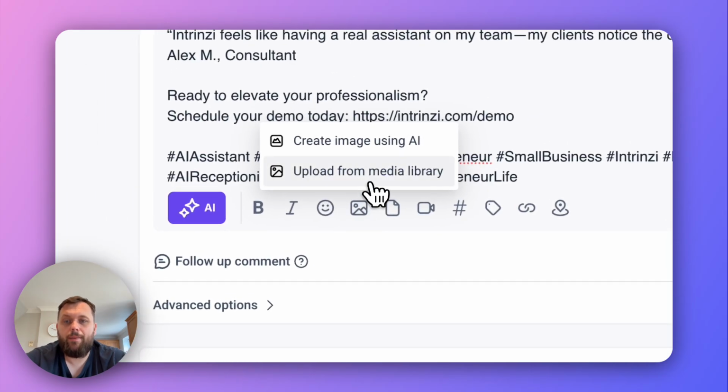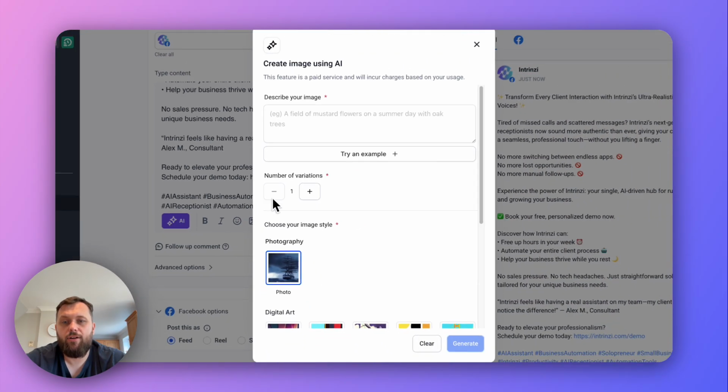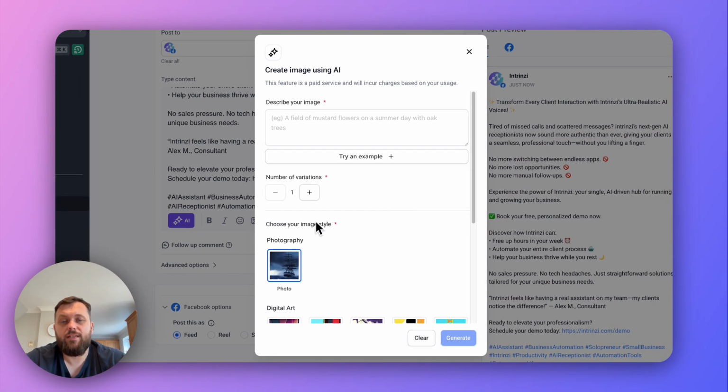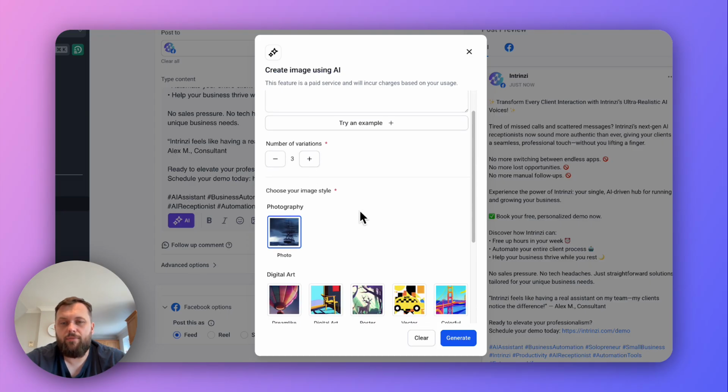So we can upload from our media library that we already have, or we can create an image using AI. So we're going to go ahead now and create this. It's very similar in the same way that the AI creates the copy for you. We just need to describe the image. So because this is for our ultra realistic AI voices that we've just released, we're going to go ahead and say an AI receptionist answering calls for a business. We can then create the variations again. So just to keep it unison, we're going to go ahead with 3 variations.